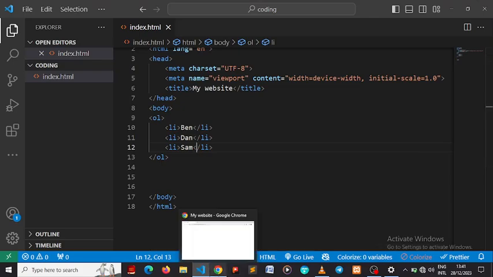All right, now let's see how this will appear on the browser. I save my work and then go to the browser and refresh. So you see I have Ben, I have Dan, and I have Sam. Now you notice that we have numbers 1, 2, 3, and we did not include those numbers in our VS Code. That's the coding aspect of it. But how come the browser is now displaying it with numbers?